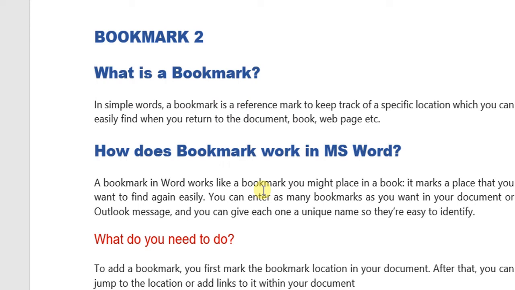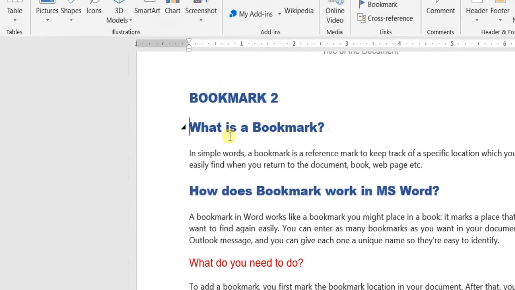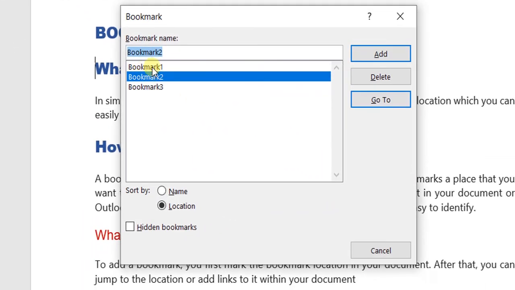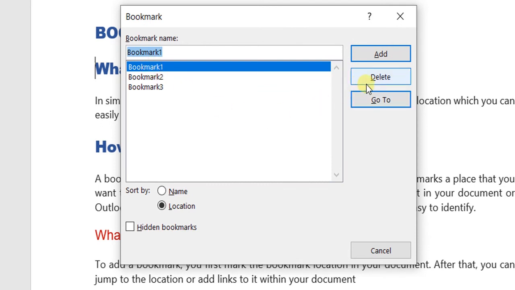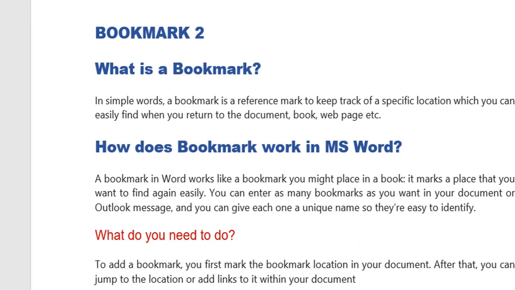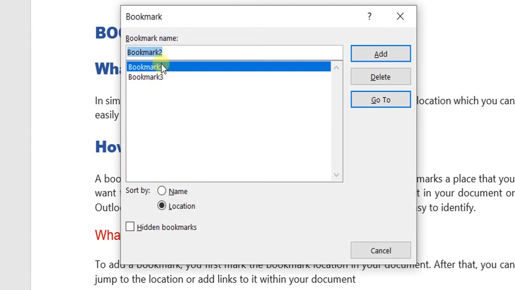And let's also see what I have to do if I want to remove a bookmark from my list. So I again go to the Insert tab on the bookmark icon, and let's say I want to remove bookmark number 1. So I select the bookmark that I want to delete and select the delete button. So it is removed. To cross check, you can see that now only 2 bookmarks are being shown in your document.